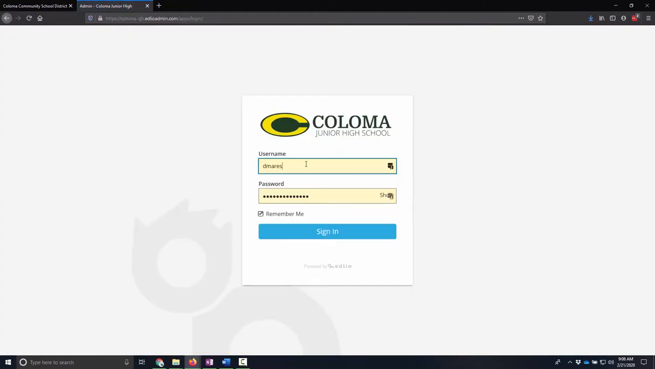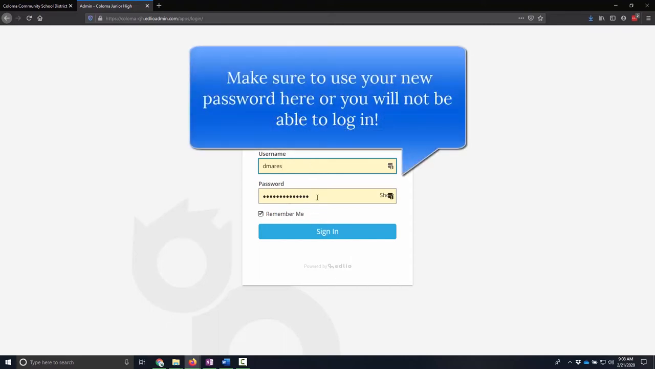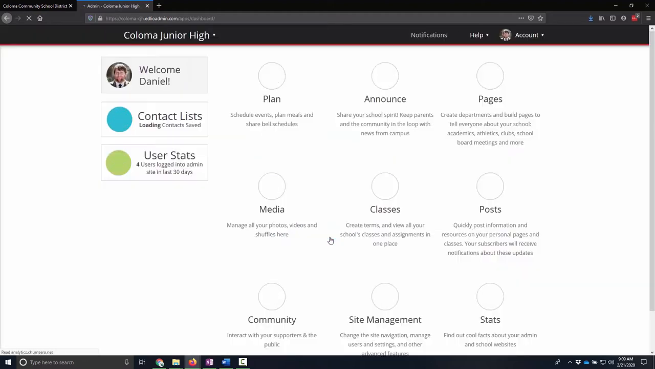Many of us have saved our passwords to this page, but we may not have logged in since our password change in February, which means that we will probably have to enter our new password in. This password is the same password as our login information for our Gmail accounts, as well as our Windows accounts. So you'll use your username, just your first initial last name, and then that password that you use to log in. And once you do that, you're going to be able to sign in.